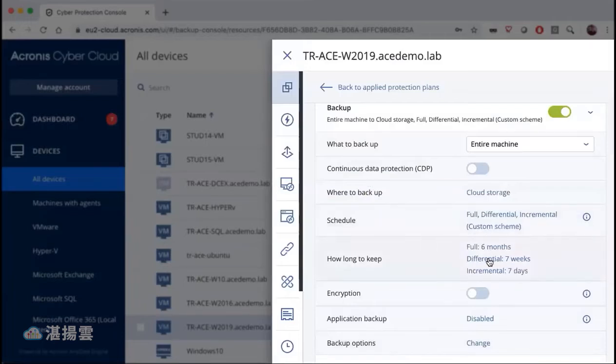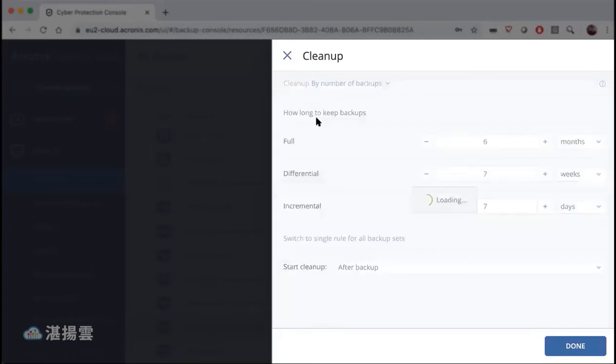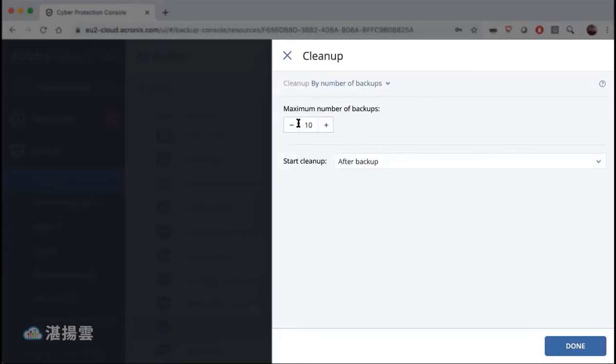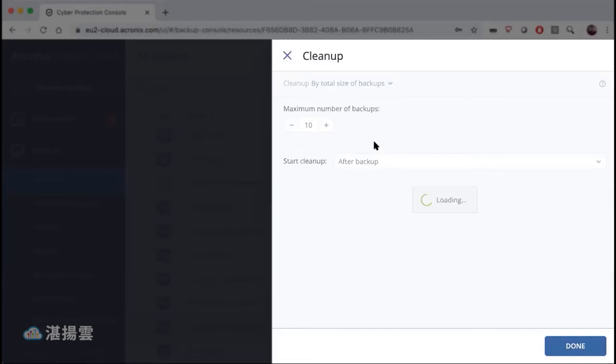And then we'll go back over into the how long to keep. And you'll see that we also now have full, differential, and incremental separate backup policies. And so you can change them to be whatever you want for each backup type individually. In addition to backup age, you also always have the option to do it by the number of backups. So you can see here, we might keep our last 10 backups regardless of the number of backups that we have.